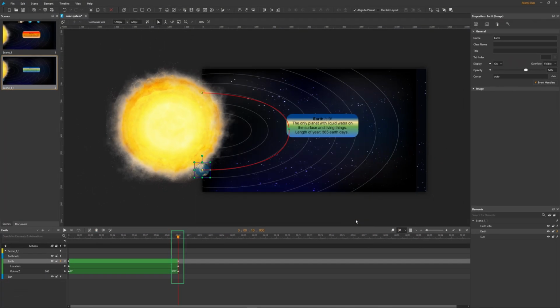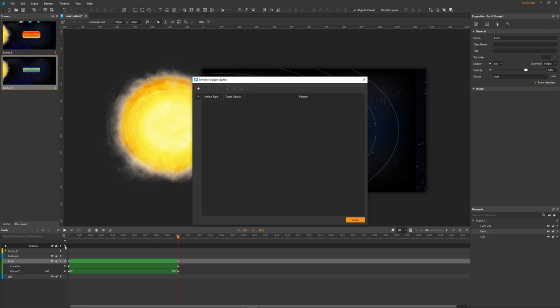At the end of the playhead position as the end of the animation, I will add a timeline trigger to loop the Earth timeline. That means when the Earth reaches the end of its motion path, it will start again. Click the Insert Trigger button in the timeline pane. In the Timeline Triggers dialog box, click the Add Action button. Select Timeline, choose Start Timeline Action. Select Earth. OK, done.